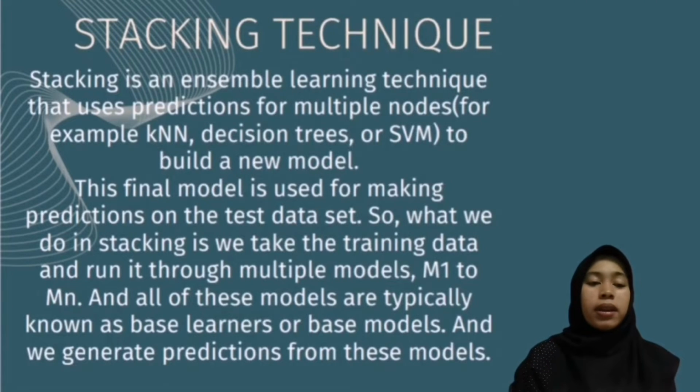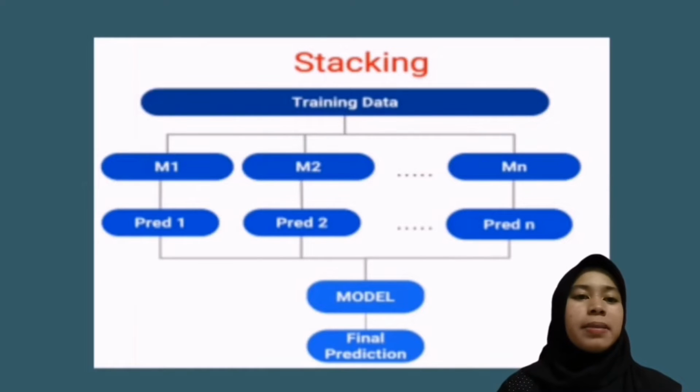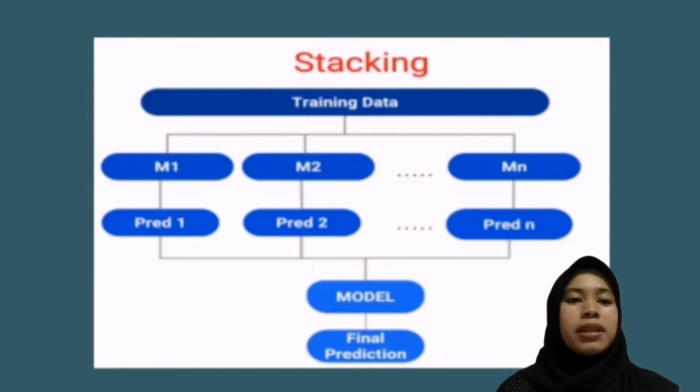Okay, next, I continue with tracking techniques. Tracking is an immersive learning technique that uses prediction for multiple models, for example KNN, decision tree or SVM, to build a new model. This final model is used for making predictions on the test data set. Part 1 is basically prediction. So the green color represents the prediction which I have done on the part where there is data set 1. I do the same exercise for each of these parts.